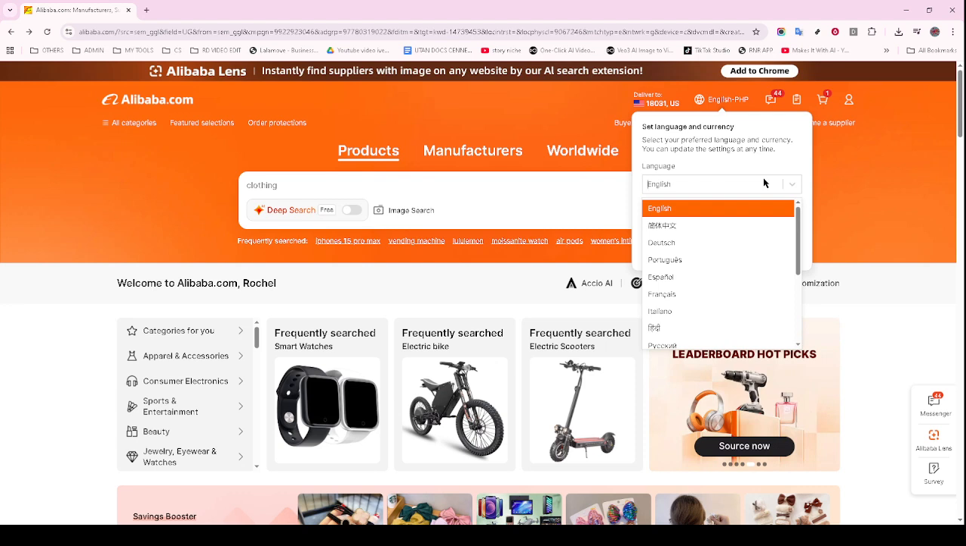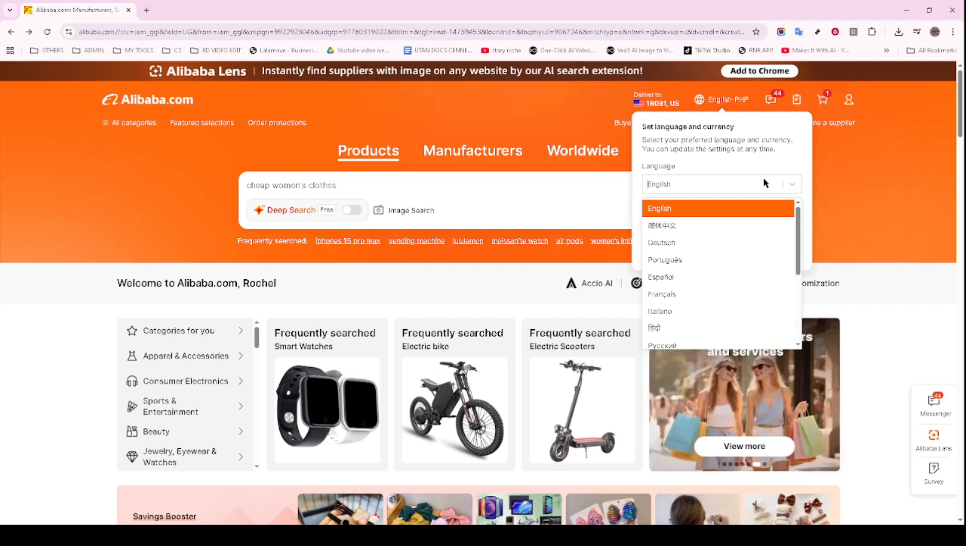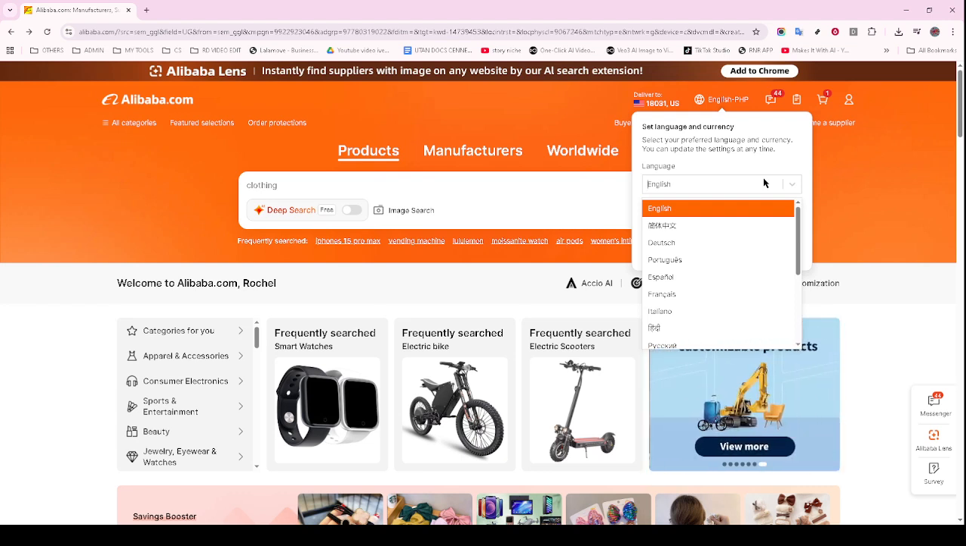And there you have it. Changing the language on Alibaba is just that easy. It's a simple adjustment, yet can make a world of difference in how you interact with the site. Whether you're shopping for the latest gadgets or finding unique wholesale items, having the site in your selected language will make your shopping experience more effective and enjoyable. Be sure to revisit these steps if you ever need to switch languages again.